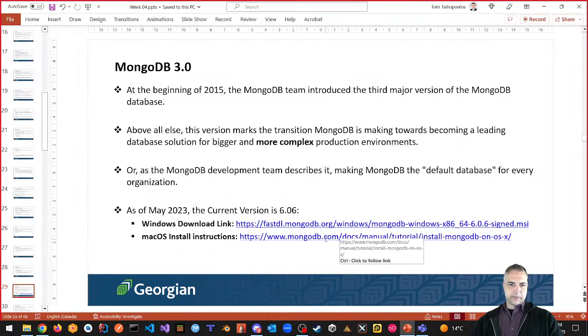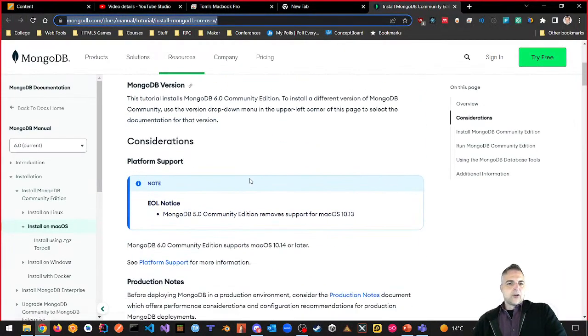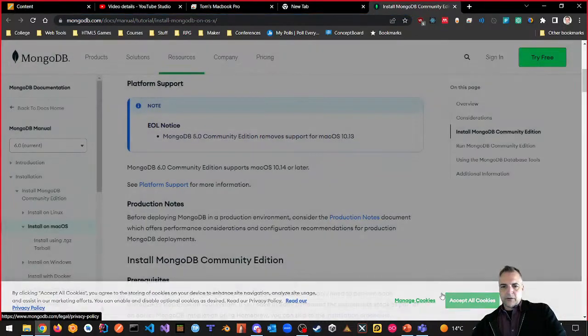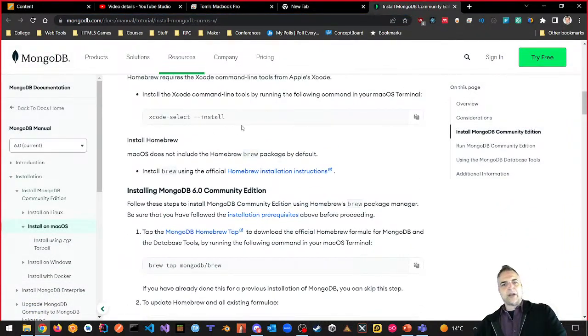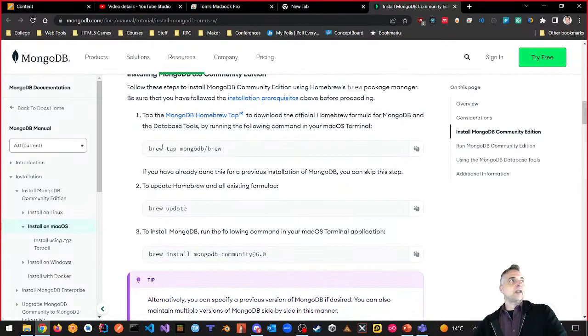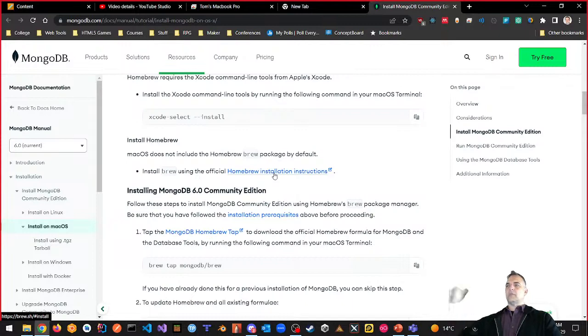Here's the MongoDB install instructions for Mac OS. So again, we install stuff. We have to make sure that Xcode has all of its command line tools. That's important to do. And then we installed Homebrew. The Homebrew installation instructions themselves are right here. If you don't have Homebrew on your system, again, I highly recommend it for Mac users.